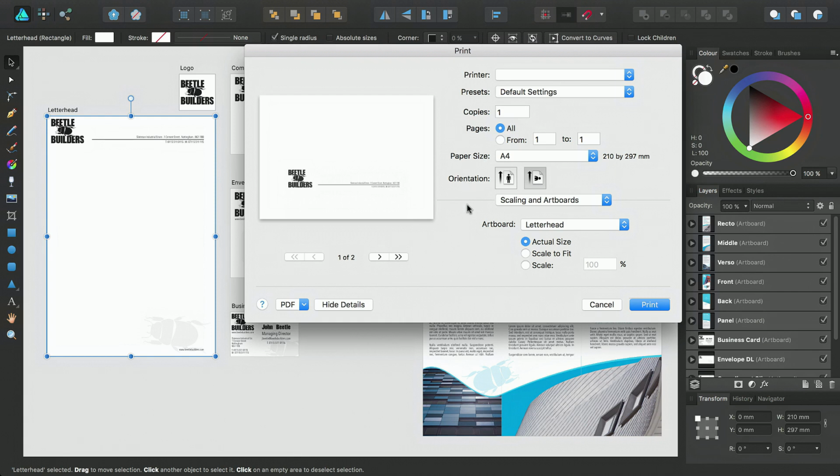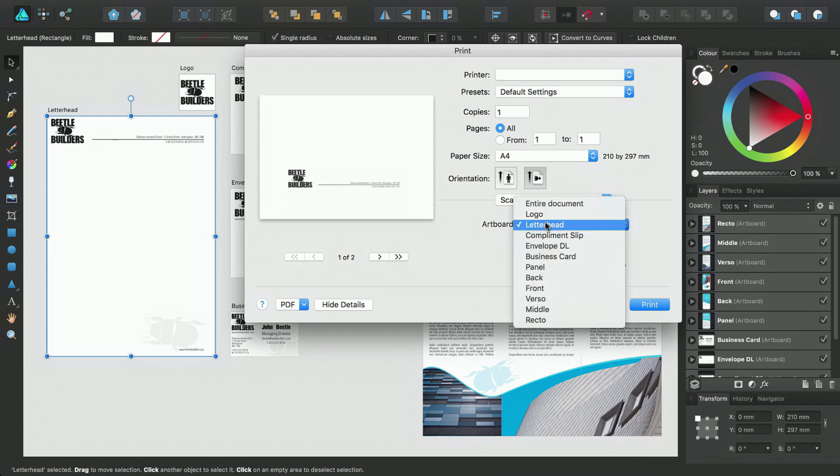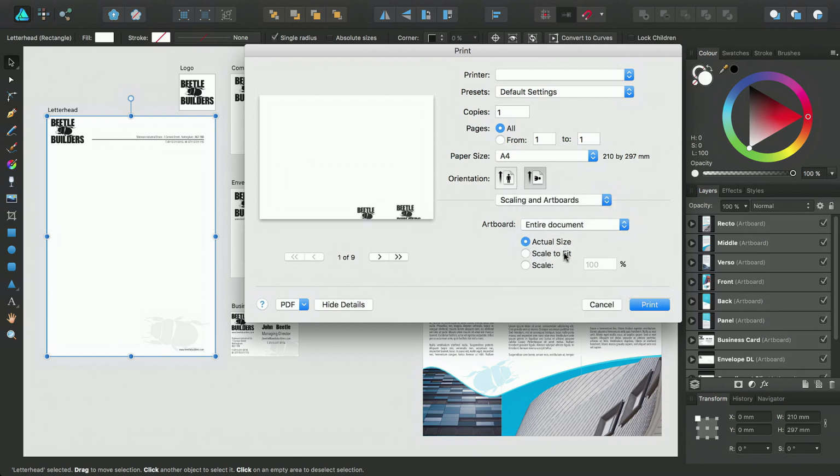In particular, there is an option available from this pop-up menu called Scaling and Artboards. From here, you can select a specific artboard or choose to print the entire document. You can also set the scaling option to suit the paper size and orientation set above. Once you are happy with the settings, click Print.